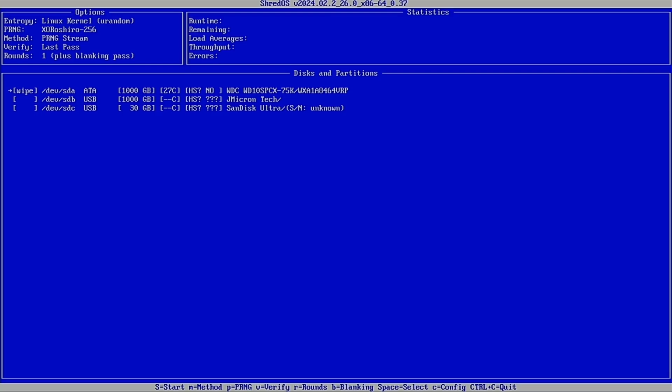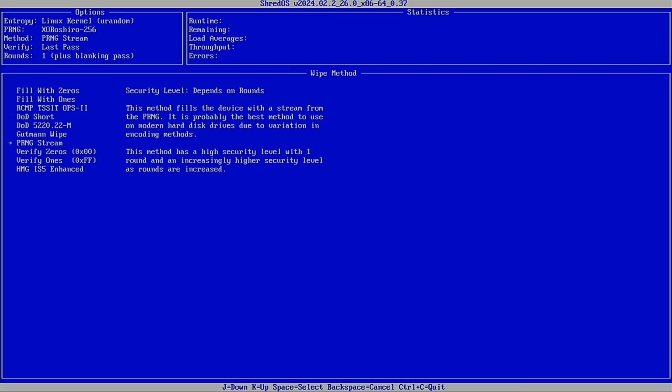Now, you look at the very bottom of the screen, and there's the capital S for start. There's the M for method. And then P is the random number generator. You can verify it, do rounds. You can blank it. So there's a number of options there. We'll start by pressing M and see all the options.